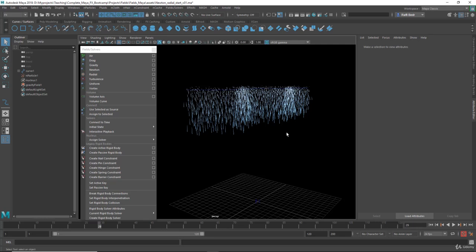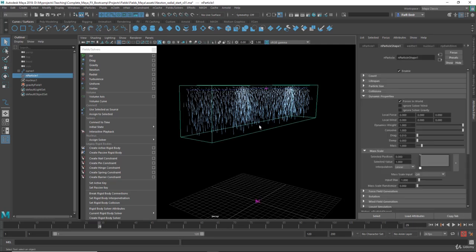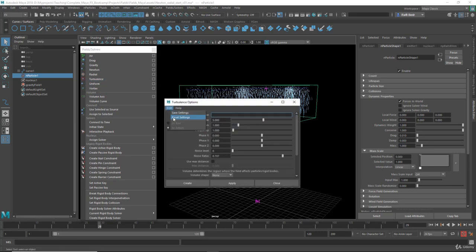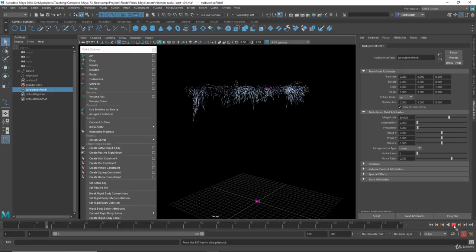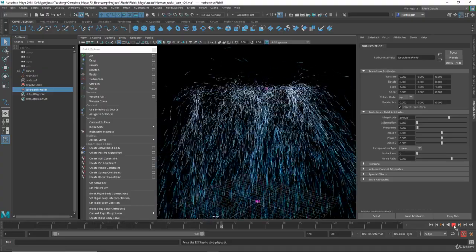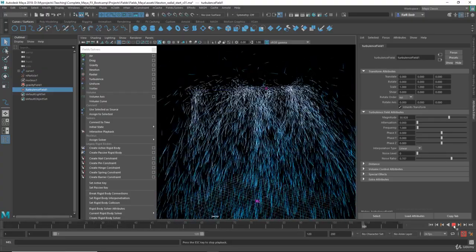Now let's take a look at the turbulence field. Let's select the particles, go to the turbulence option box, reset the settings and hit create. Let's increase the magnitude a little bit more and decrease the attenuation to have a full effect. So let's hit play and see. As you see, we have turbulence on the particles.